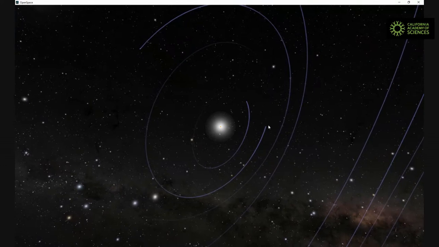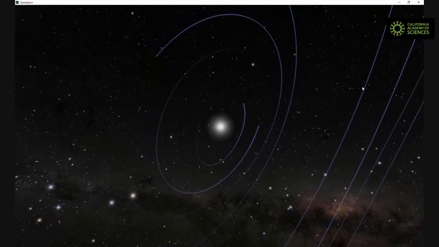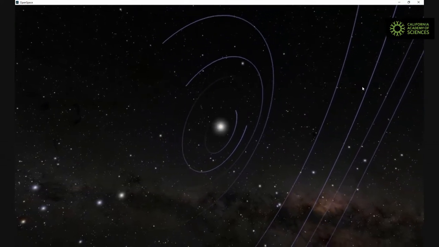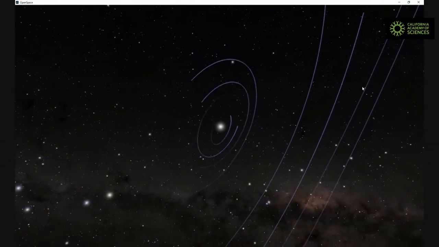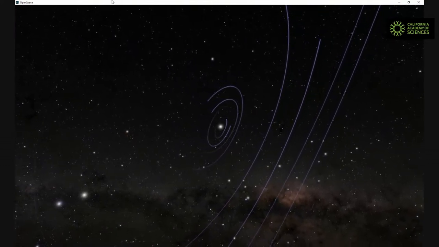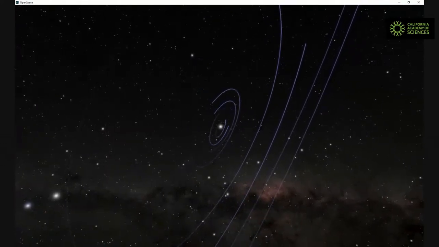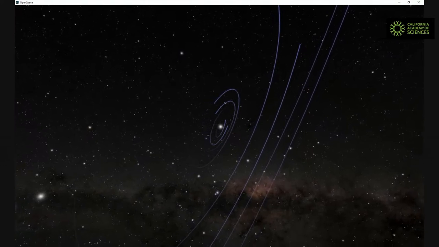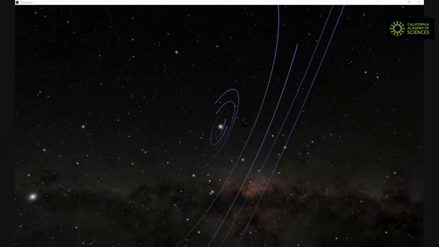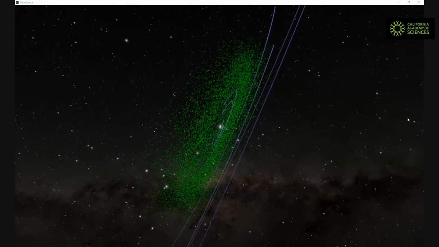Closest in, we've got Mercury, then Venus, Earth, and the orbit of Mars is out here. If I keep zooming out, we can see in the distance the orbits of Jupiter, Saturn, Uranus, and Neptune. And you may notice there's a pretty sizable gap here in between Mars and Jupiter, but that's not totally empty space. That's actually where we find most of the smaller rocky objects that we see in our solar system. This is where we find the asteroid belt.